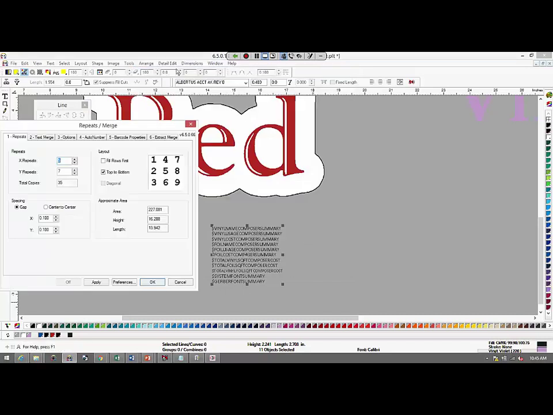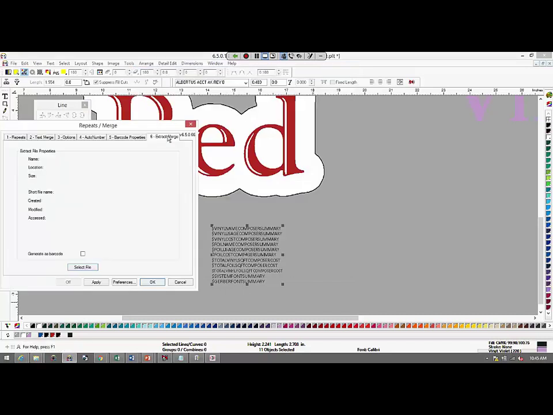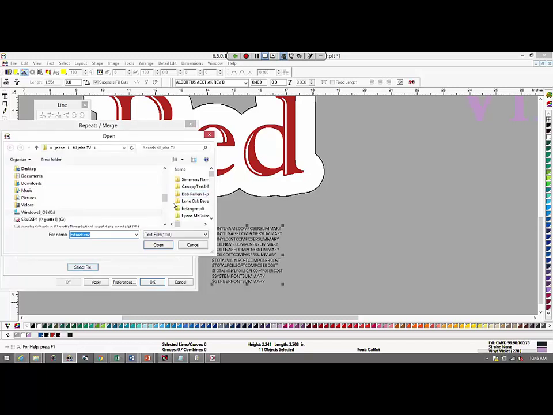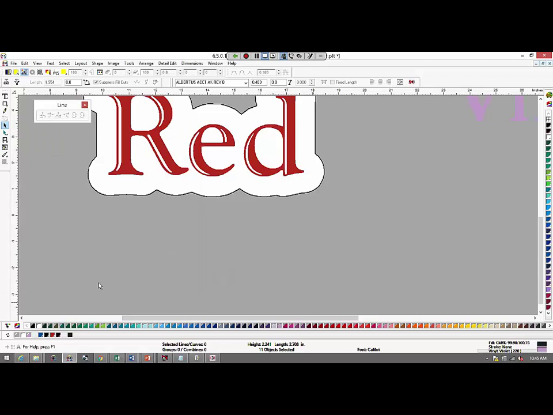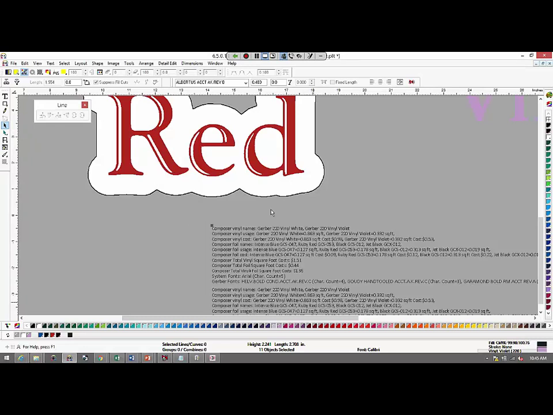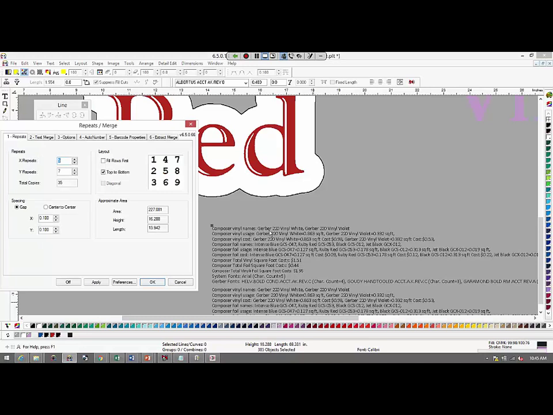And in Repeats Merge, we now have a new tab up here, Extract Merge. And I'm going to select my file, which is extract example simple.csv. And all the fields that I have in there are going to automatically populate. So now you see I have my composer vinyl names, all the fields that I had. Oh, I'm sorry, and I have X repeats and Y repeats. One of the things you always want to make sure you do is just set those to 1 and 1, and then go ahead and apply it.